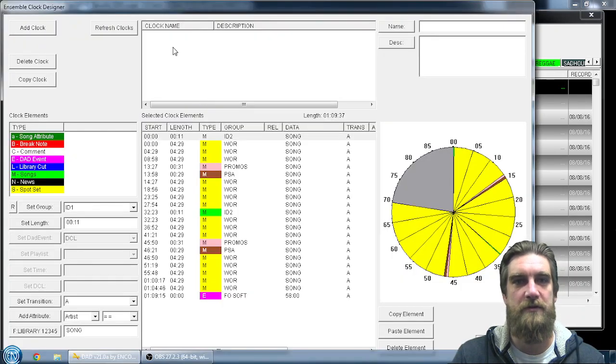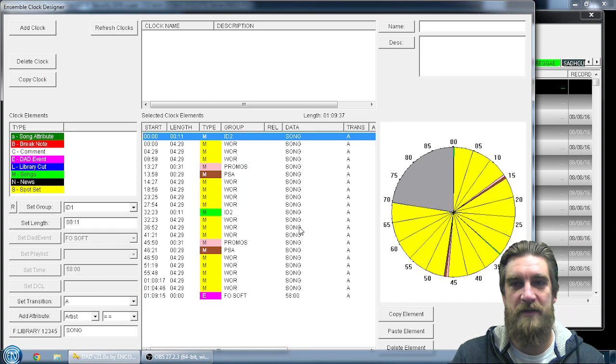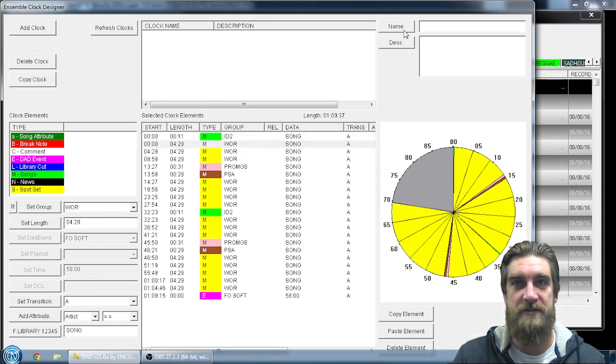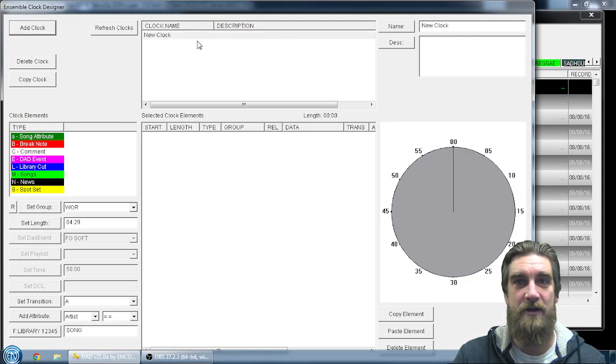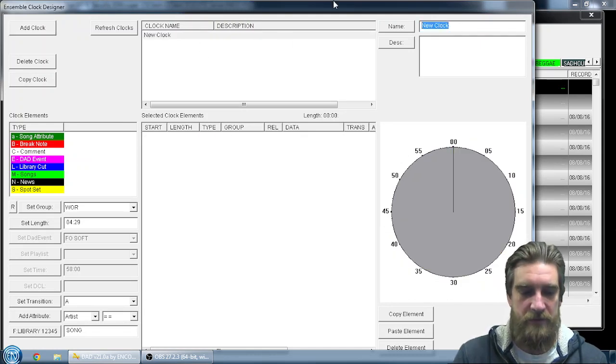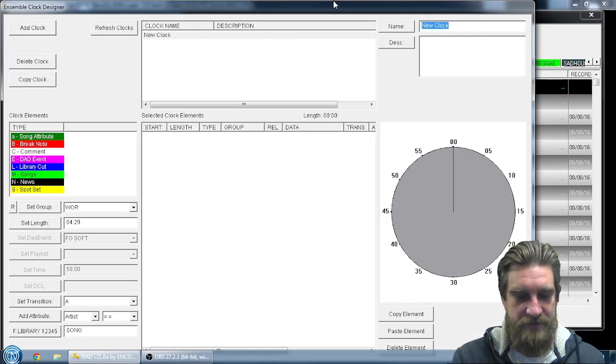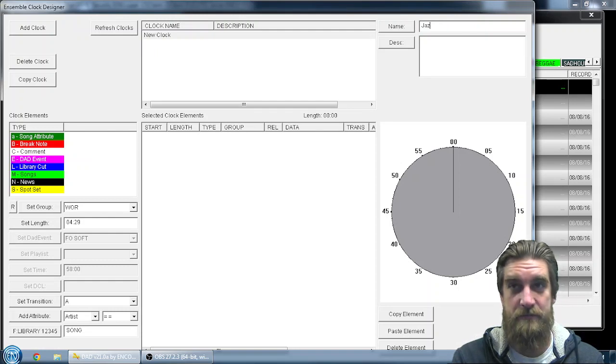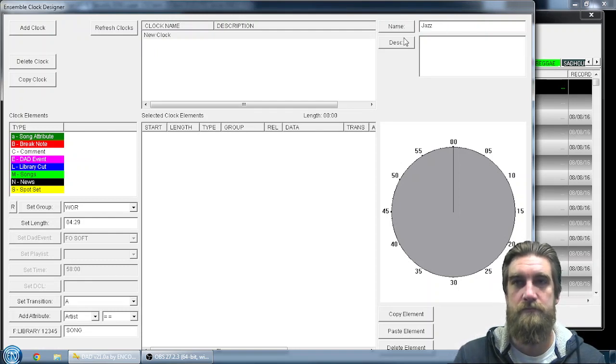So let's go into the clocks. I don't really have anything going on here. Looks like I have the remnants of an old clock, so I'm just going to blow out all these things and create a new one. I'm going to add a clock, and I'm going to call this Jazz because I need to work on some things for my Jazz program. Change the name to Jazz here.